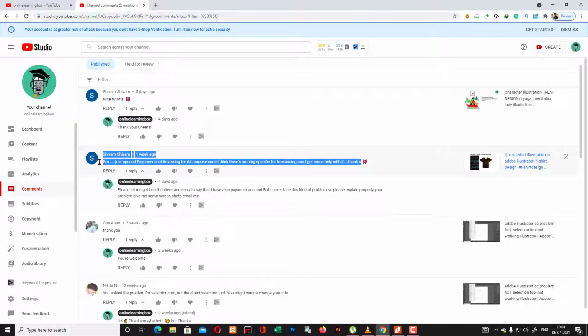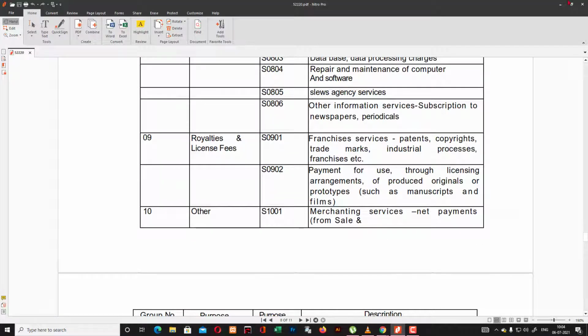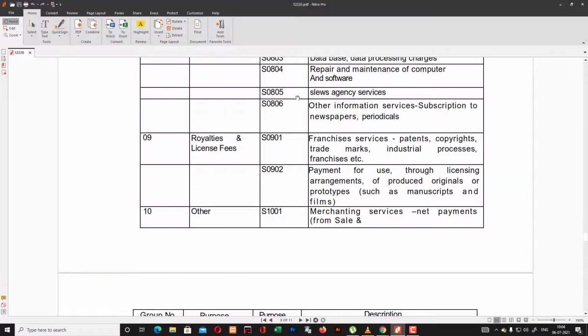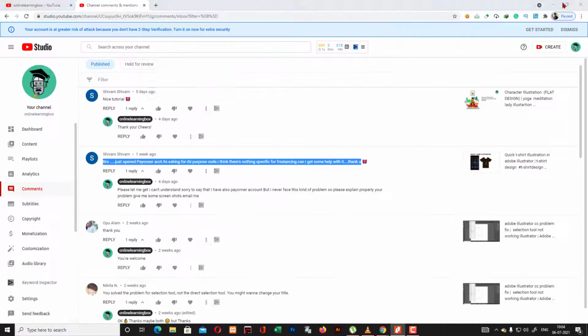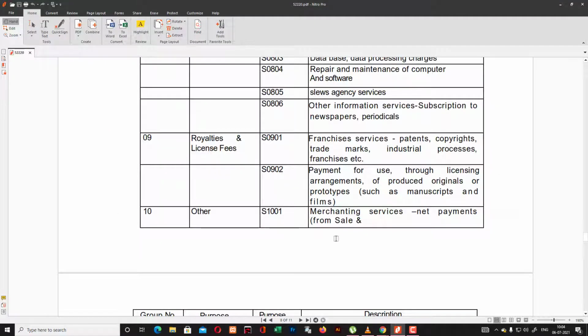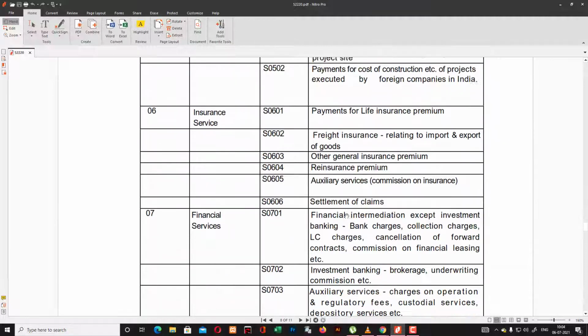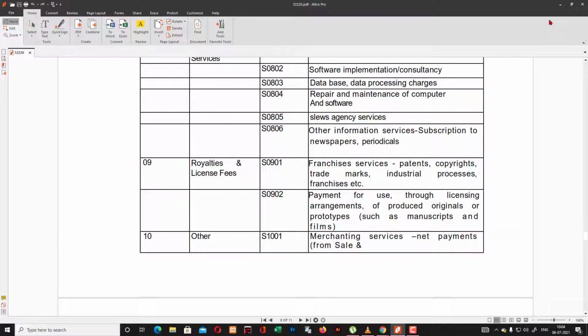So I will give this PDF file link in my description box, and you'll be redirected to a page, and you can download this purpose code list, click on it and upload the right purpose code. So first of all, read all of these things, and choose your exact purpose code.